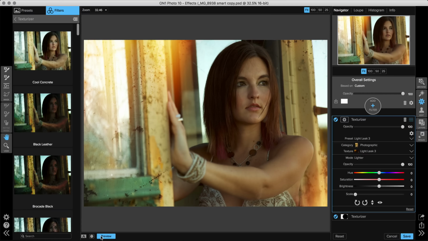Just by stacking a couple of textures here in Effects, I was able to take this and create a great vintage kind of a boho look. And again, you can always save this as a preset so you can use it over and over again.